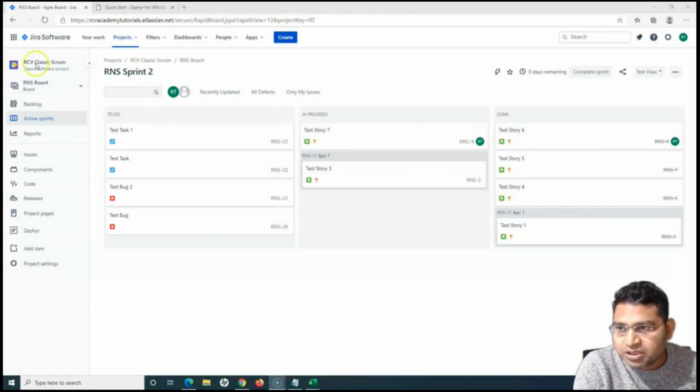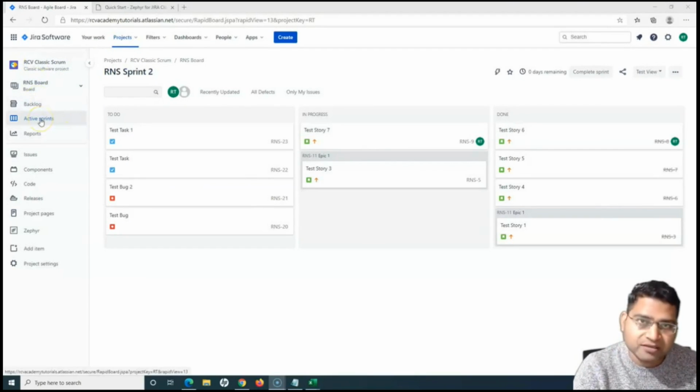So this is our project, and in order to add the test cases into the test cycle, there are multiple ways, and I'll go through those different possibilities and ways and the features within Jira that are available to add those test cases into test cycles.